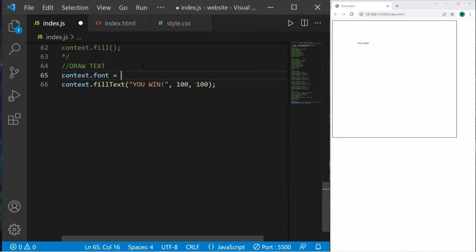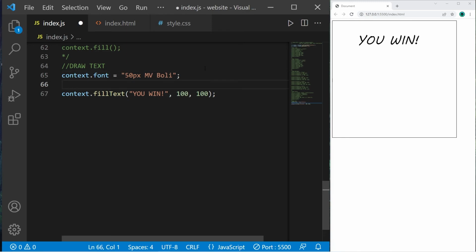Context.font property equals, and pick a font. Maybe 50 pixels, and the font style will be, pick whatever you want, but I like MV Boli. That's better. We can change the fillStyle. That's the font color. Context.fillStyle equals maybe gray.